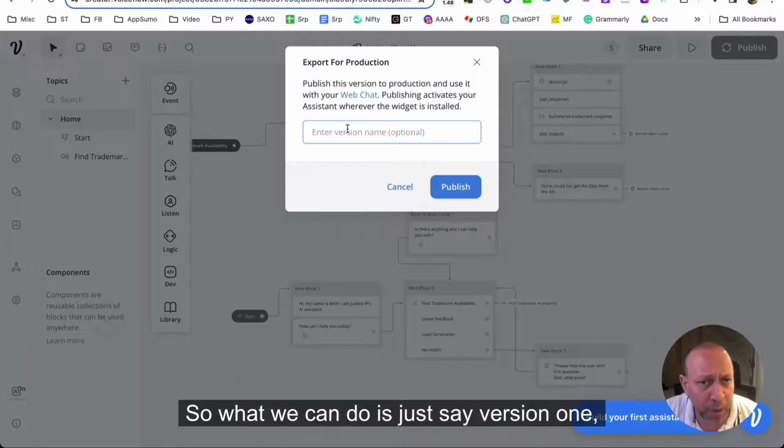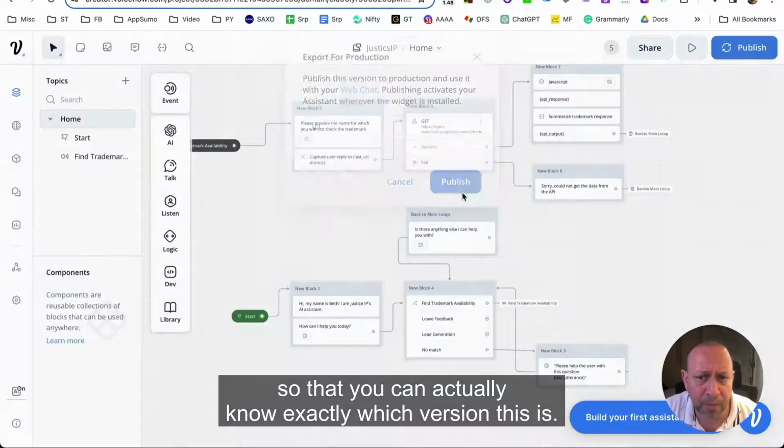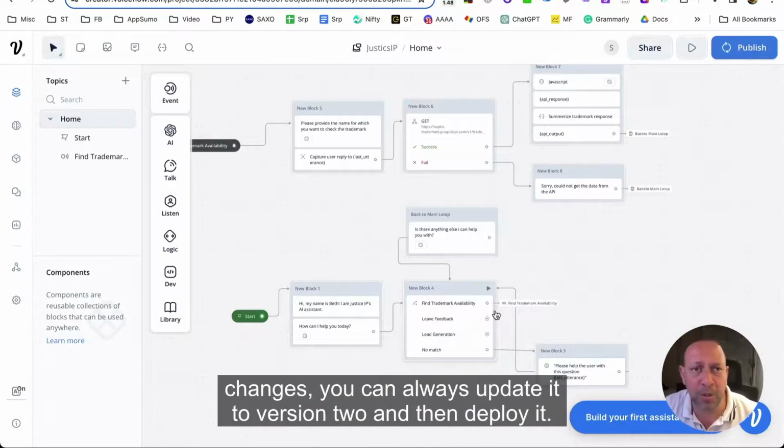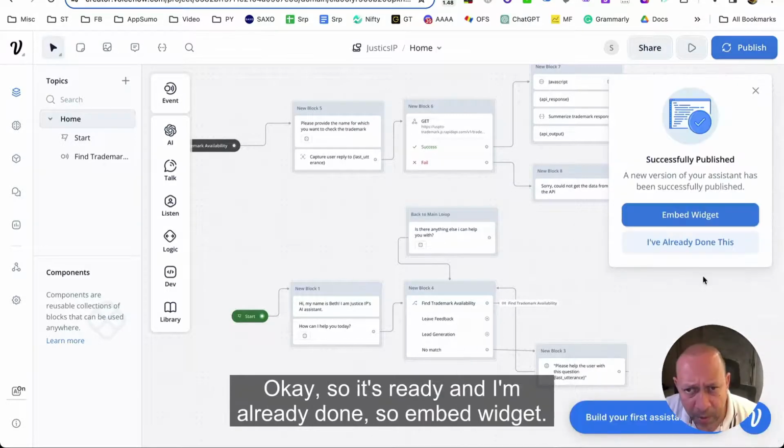Okay, so what we can do is just say version 1 so that you can actually know exactly which version this is, and if in case you want to make some changes, you can always update it to version 2 and then deploy it. So now it's publishing at this point of time. You can see that 34%. Okay, so it's ready and I'm already done.